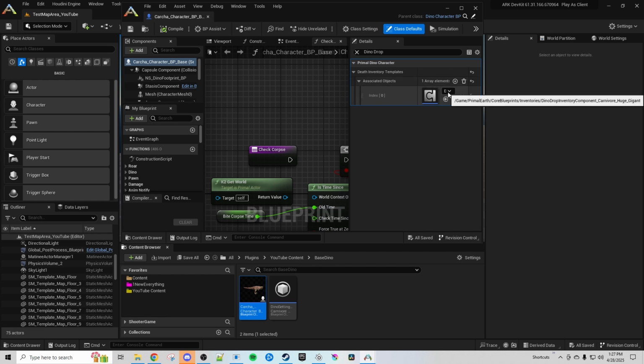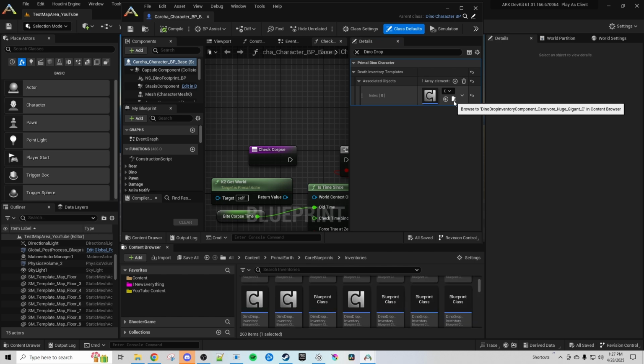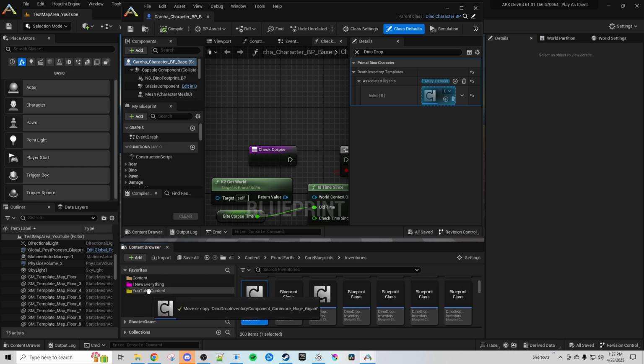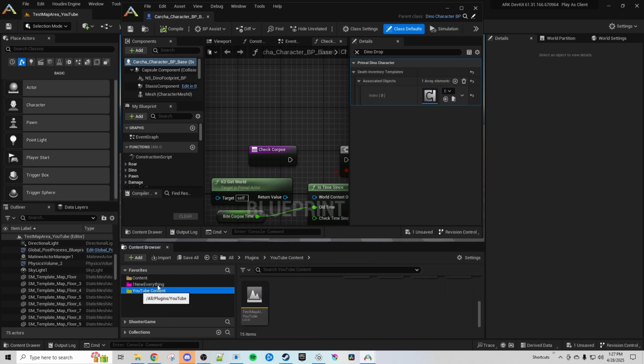So you're going to see that this one has a dino drop inventory component for carnivore huge gigant. What you want to do is find that in your content browser. So if you hit the folder with the magnifying glass, you should find it in your content folder. Now, once you find that, you're just going to go ahead and make a copy of it into your mod folder.